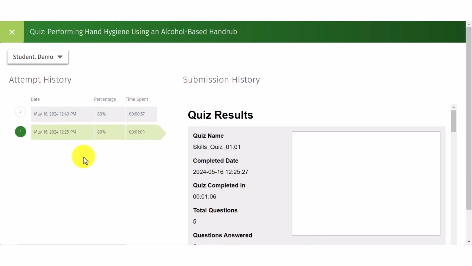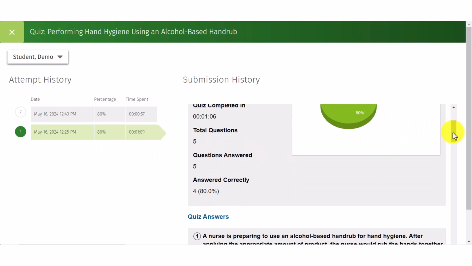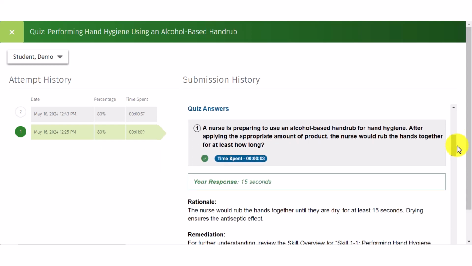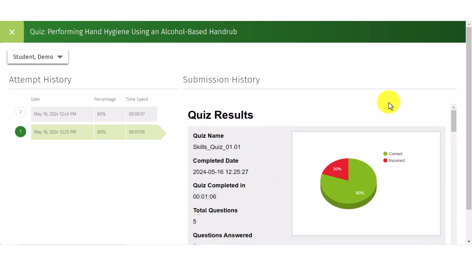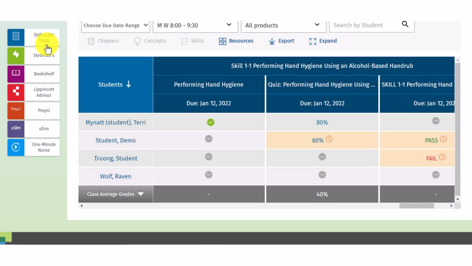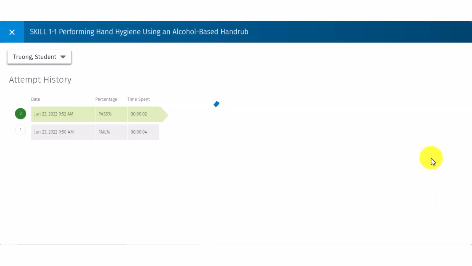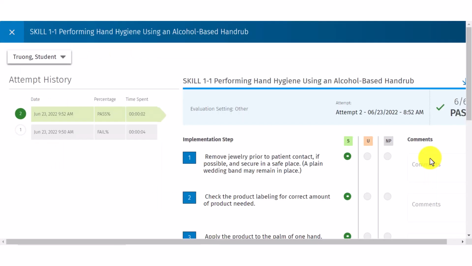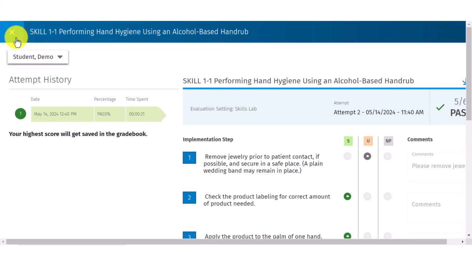For some resource types, you will be able to see details about the student's submission on the right. For example, for quiz results, use the scroll bar to scroll through the responses and time spent on each question. For skill checklists, you can view the saved checklist records for each attempt. On the top left, use the drop-down to navigate to the results of a different student. Select the X to return to the gradebook.